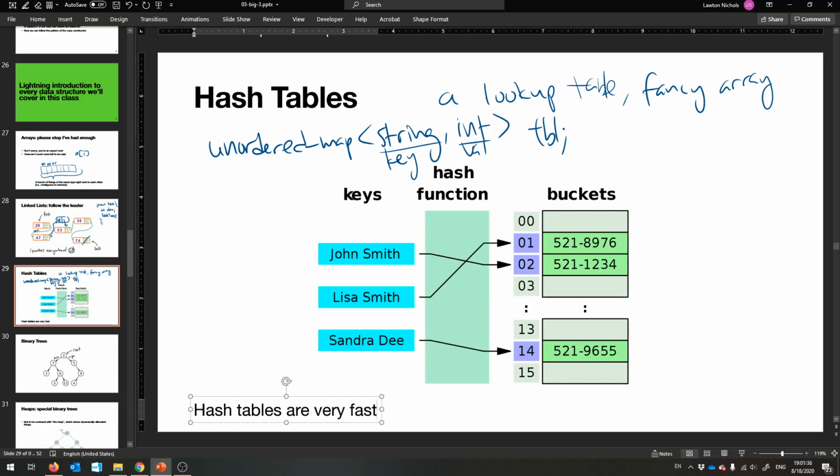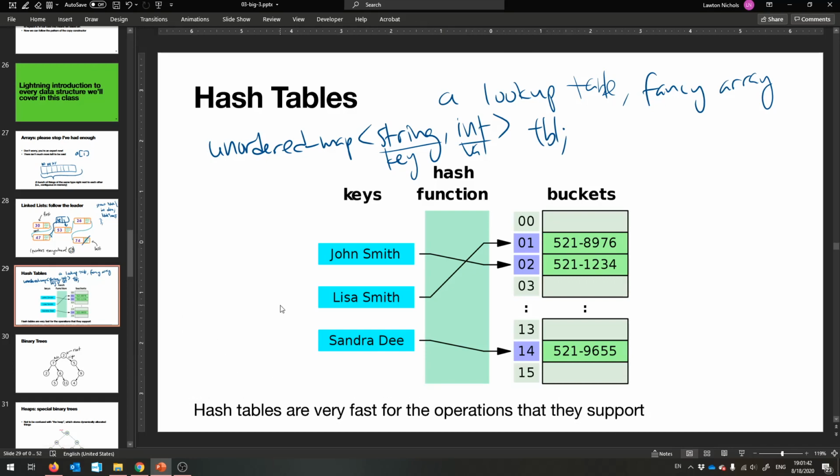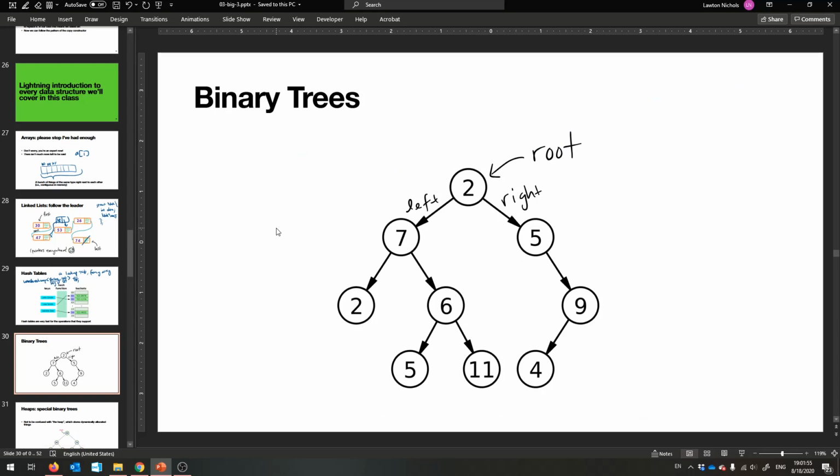For the operations that they support, though. Okay, a hash table is a special kind of lookup table, a special kind of array in a sense. All right, we've seen a use case for those. Binary trees are the next thing that we'll talk about. Well, this is what they look like.